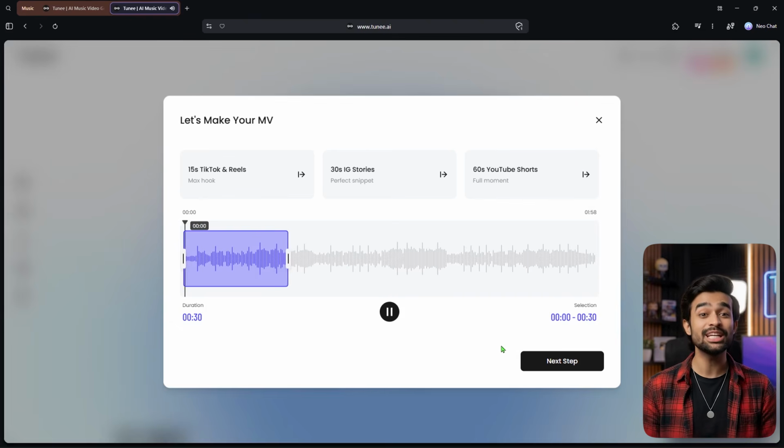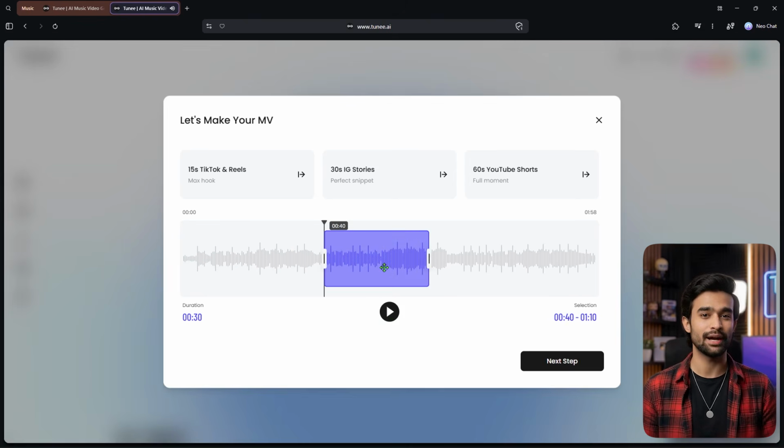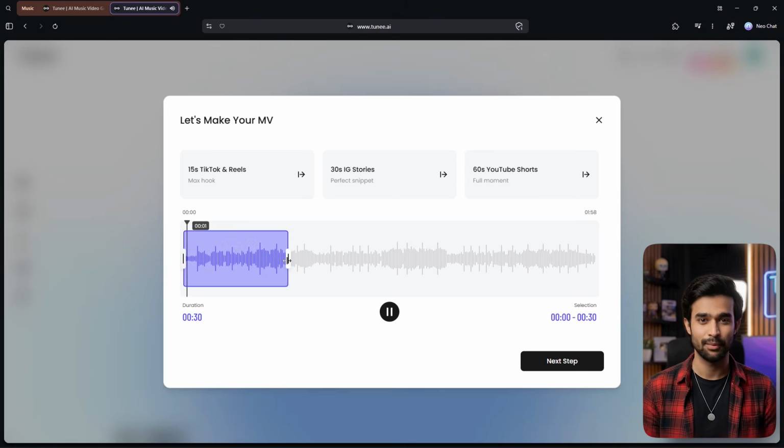Here, you need to select the duration. If there's a specific catchy part of the song you love and you just want to make a short video for YouTube Shorts or TikTok, you can select just that segment. But if you want a full music video for the entire track, just drag the selection bar all the way to the end. Then hit the Next Step button.